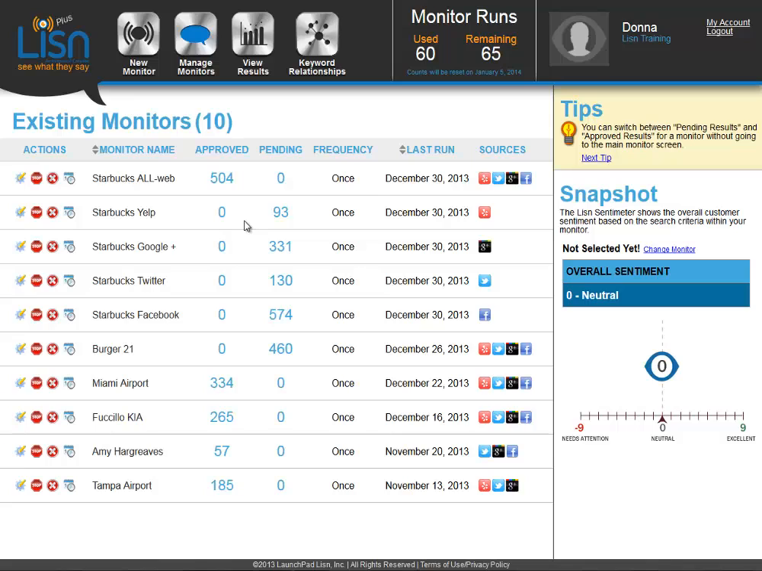Because sometimes you're going to have the word Starbucks not in the text but in the author's name. So if they're not going to talk about Starbucks, you might not want to include them in your future monitor runs. So we'll review all of that in greater detail shortly. So let's take a look at our Yelp.